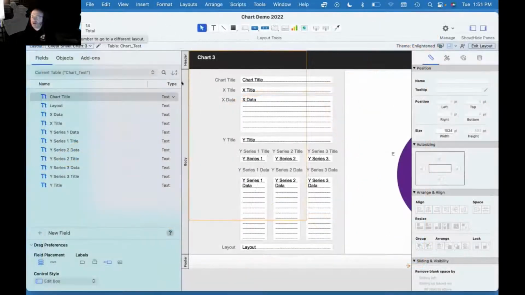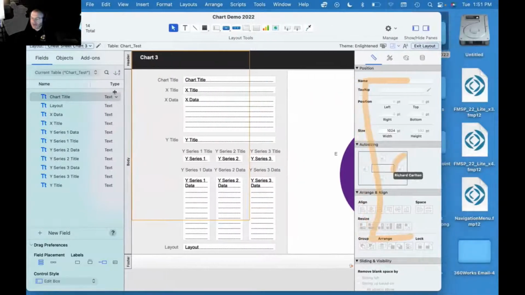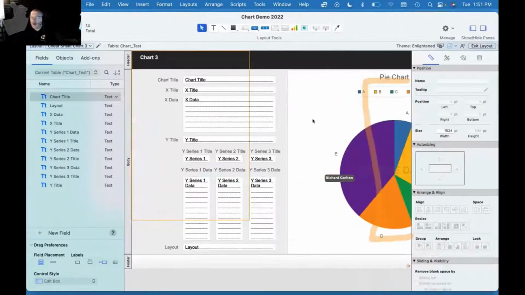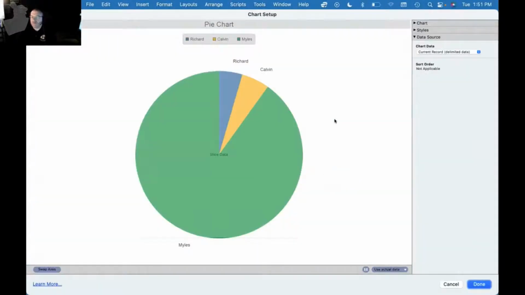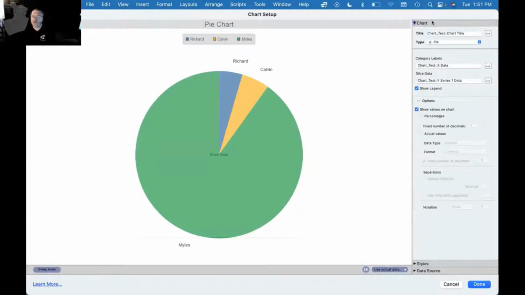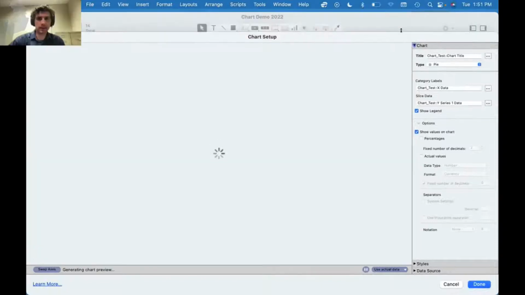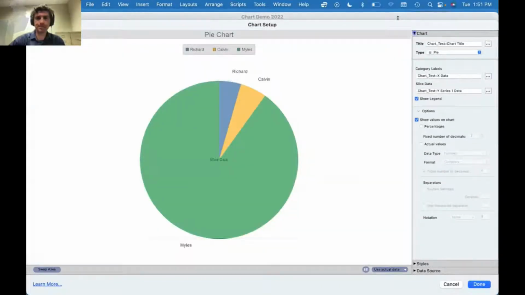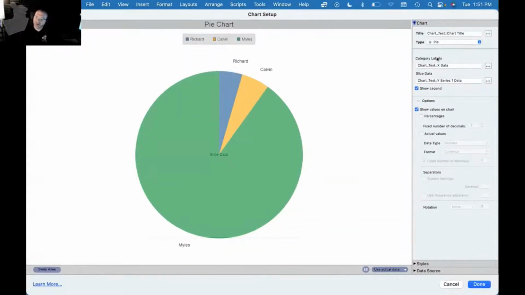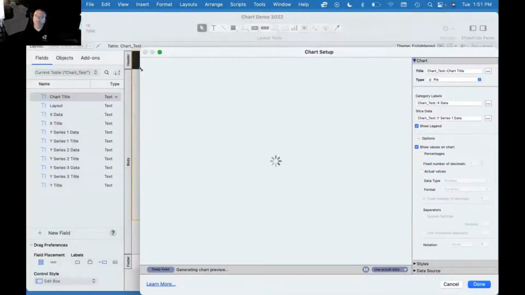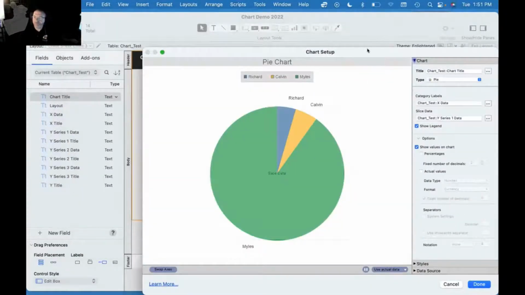So this is a chart object. This chart, if you double click it over here, will pop up the chart setup. It's kind of a big window, right? Yeah, it's called chart setup. Make it a little bit smaller just for the moment, so we can see where this came from. It's very confusing. This window is too big. There we go. All right.